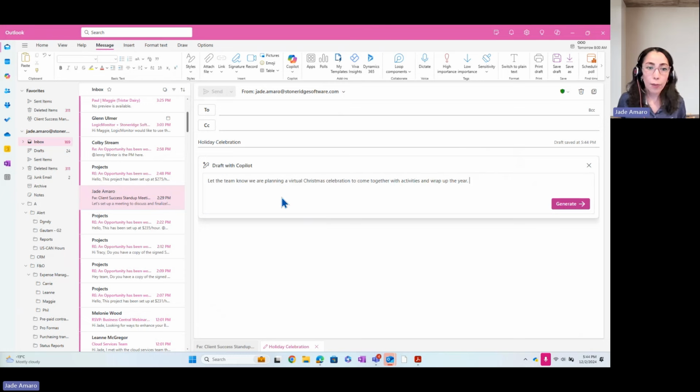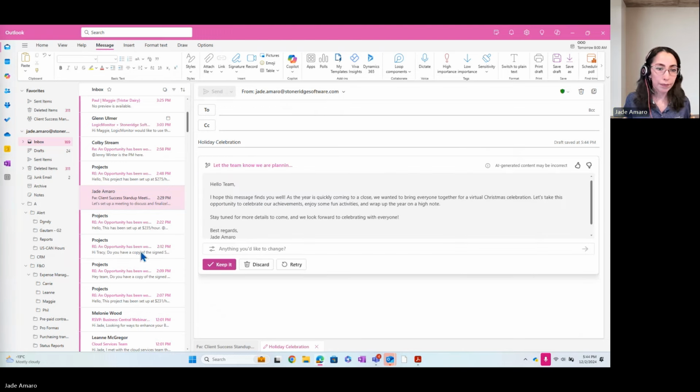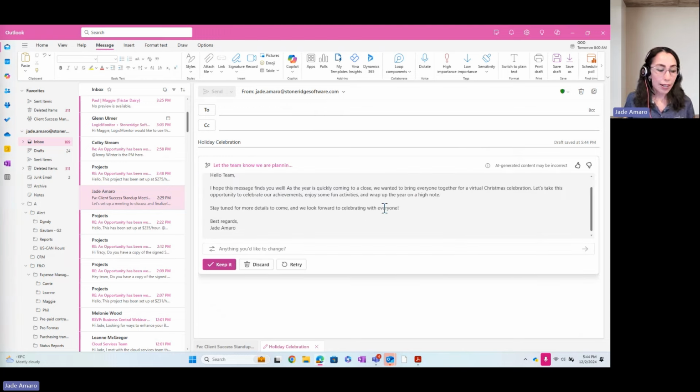Let's try this. Copilot, let the team know we are planning a virtual Christmas celebration to come together with activities and wrap up the year. So you hit generate, and look at that. In less than 2 seconds, it literally gave us an idea. And this is great, but you can always customize it, personalize it to the way you want to craft it.